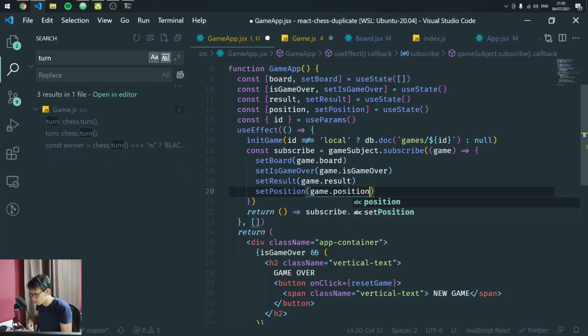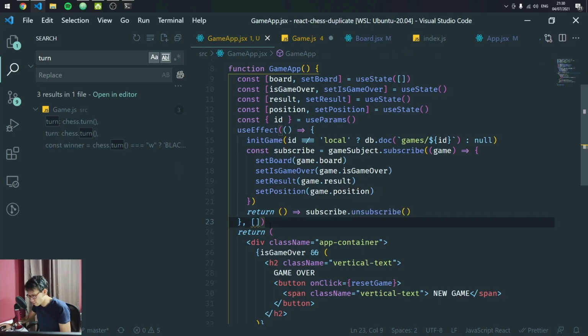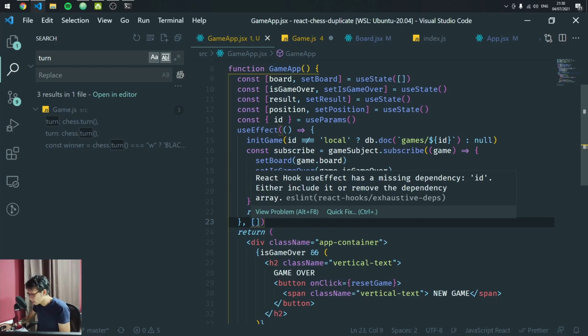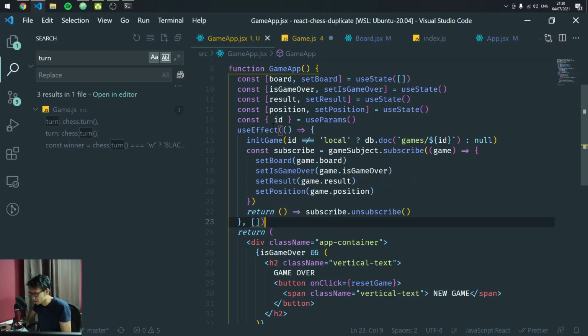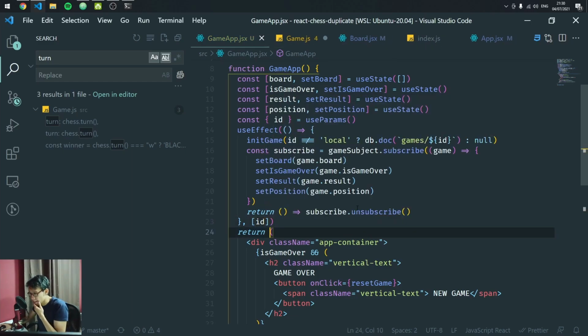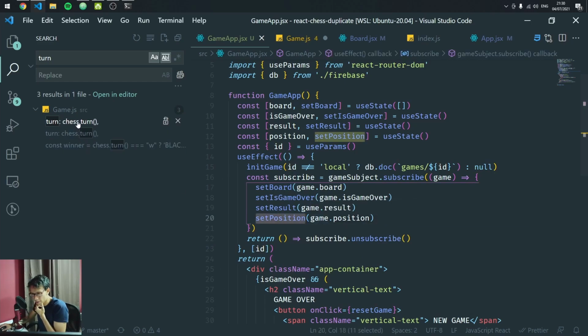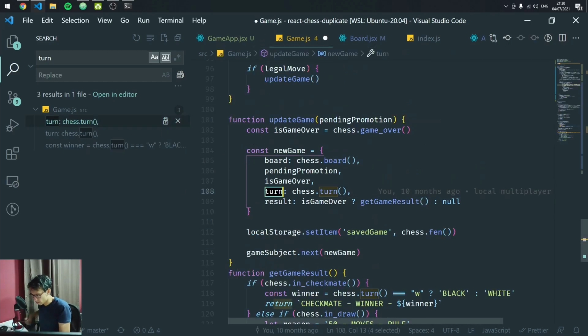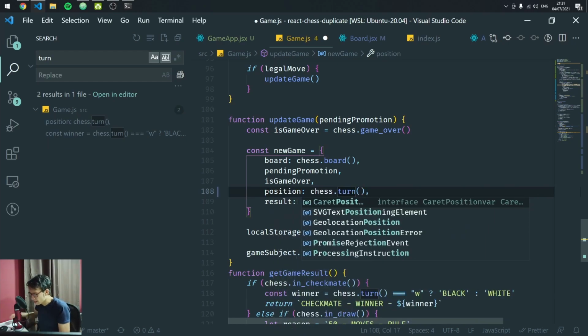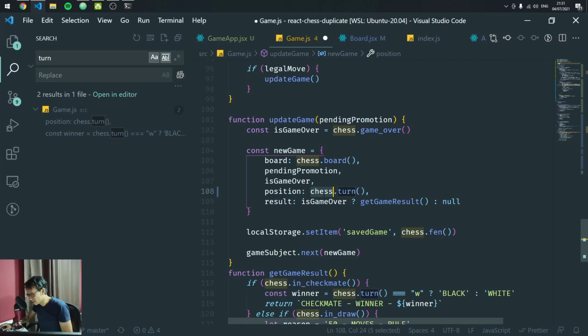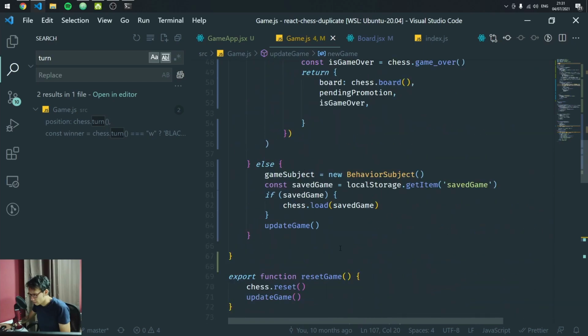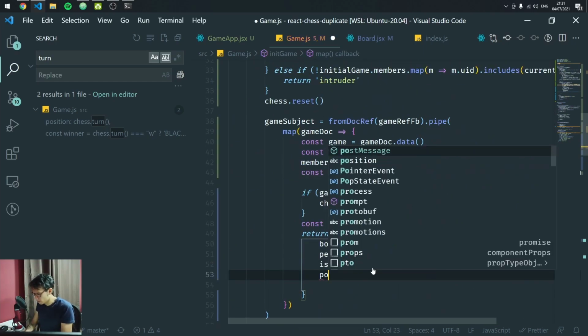One more thing here is that React is complaining because we are not listening to the dependency ID right here, so I'm just going to add that here, ID. And we changed everything that was using turn to position, and we need to change this here also to position. Here we are not going to change that because that's coming from the chess library, so we don't need to change that. And we change that there, and here I'm just going to say position.